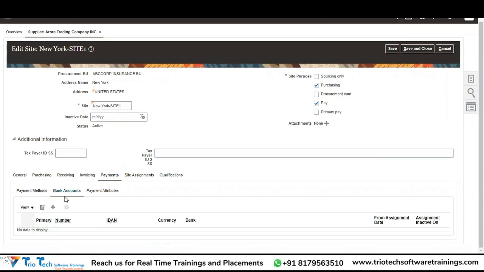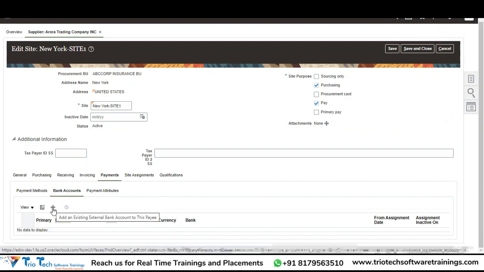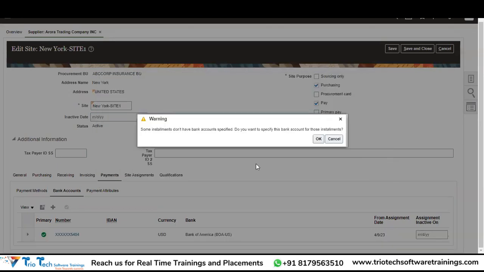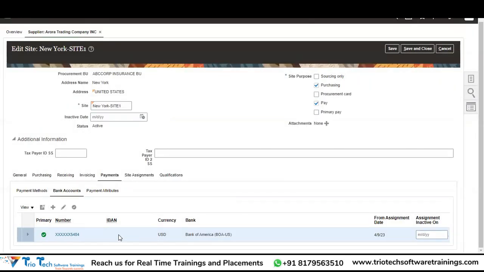Okay, for the bank account, I want the bank account at the site level same as the address level. Okay, so that is where I will add it from the address. So I'll click on add, and whatever is available, I will select it and I will click on OK. So this is coming from the address level. Okay, so I need to assign it at the site level. Otherwise, at the time of booking of the invoice, this will not get defaulted. Or at the time of making the payments, this supplier bank account will not be taken up as default.